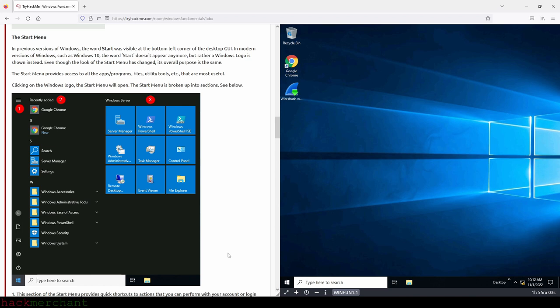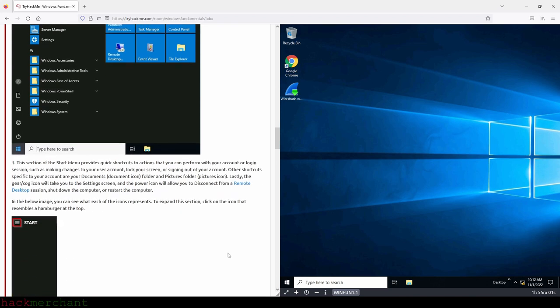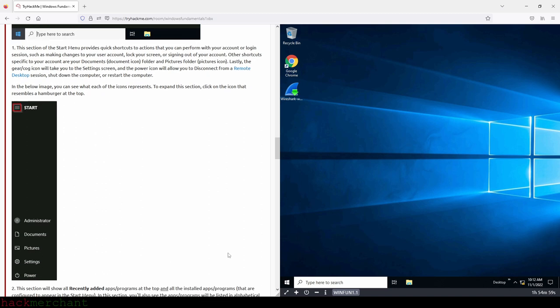The Start menu is broken up into sections. See below. This section of the Start menu provides quick shortcuts to actions that you can perform with your account or login session, such as making changes to your user account, lock your screen, or signing out of your account. Other shortcuts specific to your account are your Documents folder and Pictures folder. Lastly, the gear icon will take you to the settings screen, and the power icon will allow you to disconnect from a remote desktop session, shut down the computer, or restart the computer. In the below image, you can see what each of the icons represents.